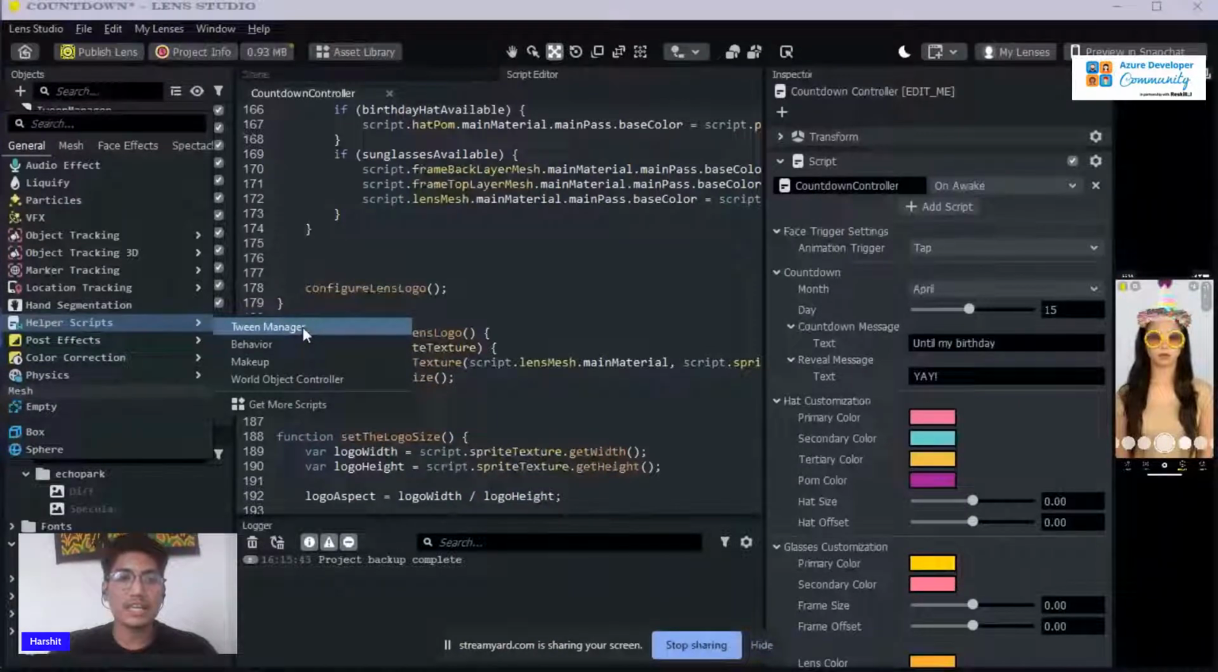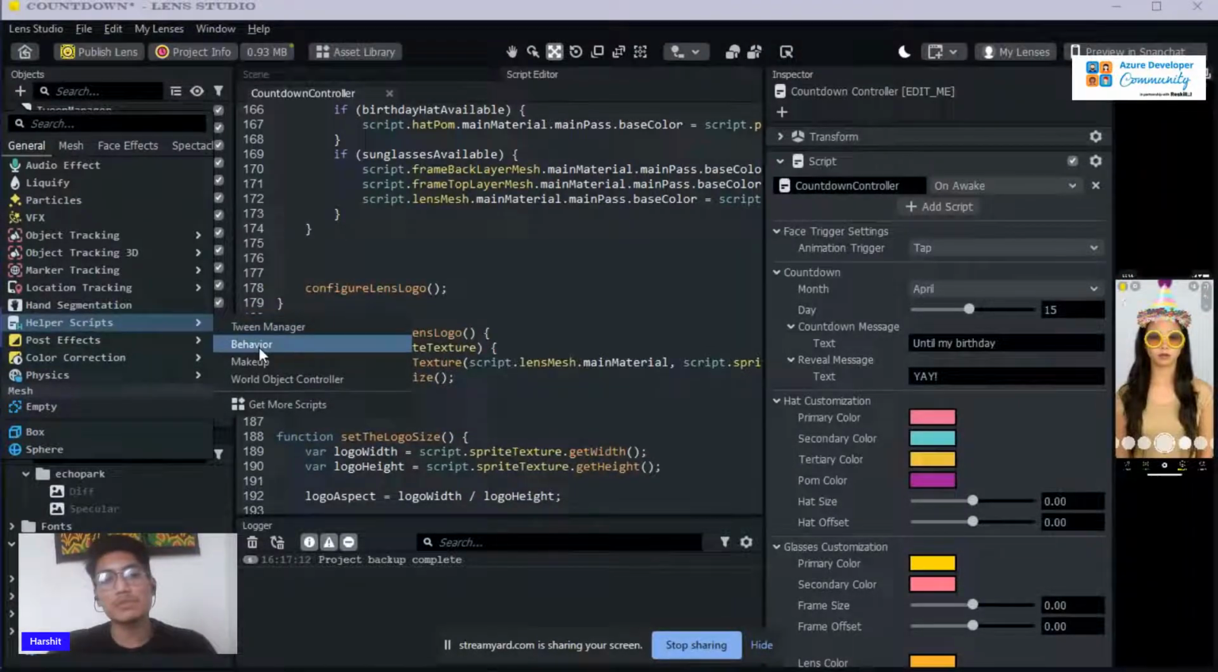Then comes the behavior. As the name denotes, behavior simply means how we want our lens to be triggered, what events are to occur. Let's say we are doing a mouth open event, right? So if we open our mouth, what changes need to be done? We can set that in the behavior script. So that is the behavior script.